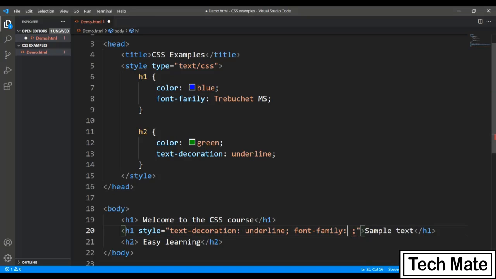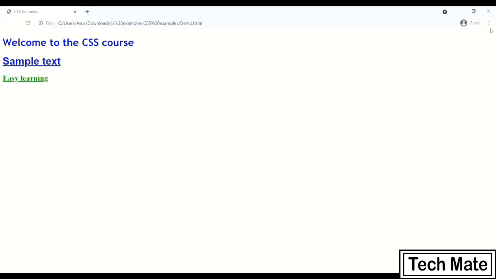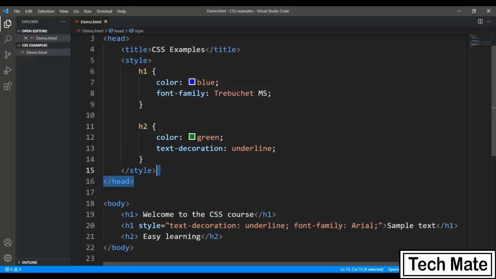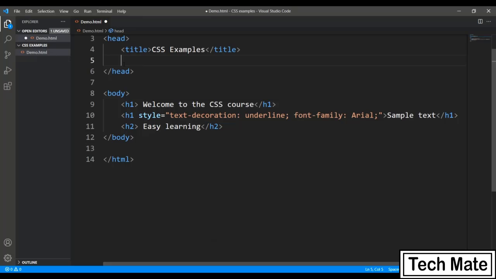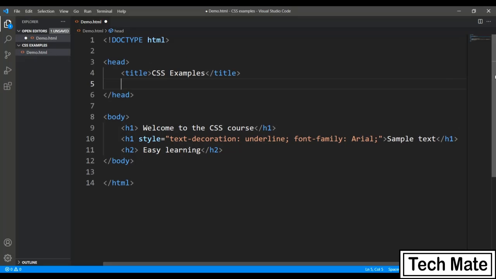Like font family, here I want to put it Arial. So I'll come here and you can see this is the Arial text. So this is about the embedding and inline style sheet. But if you want, you can just cut all these style attributes from here, and I'll take another document where I'll save them all. And now let's save it in the same folder.